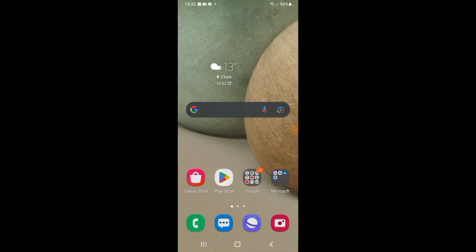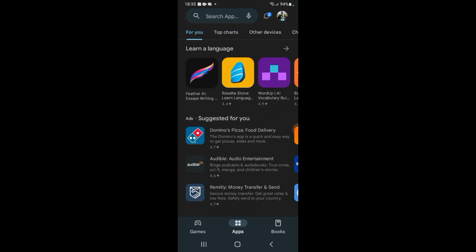So in today's video, I'm going to go through how you add PayPal to the Google Play Store. Okay, so it's pretty simple. The first thing you need to do is open the Google Play Store. Okay, so once it opens, you need to go up to the top right hand corner. It's usually the picture of yourself, so click on that.